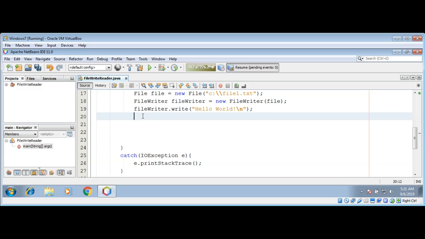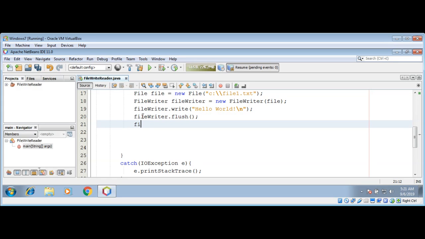Just for a simple example, I will write just these characters, and now I'm going to flush before closing the FileWriter. FileWriter dot flush, and now I'm going to close it. FileWriter dot close.